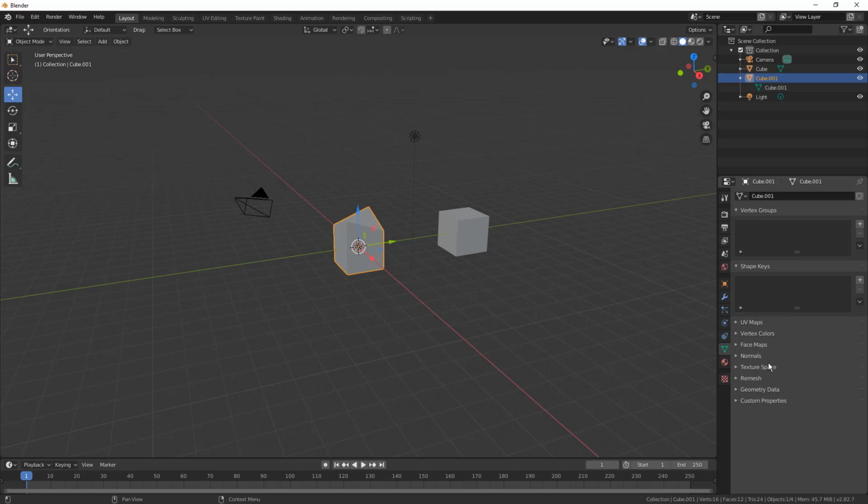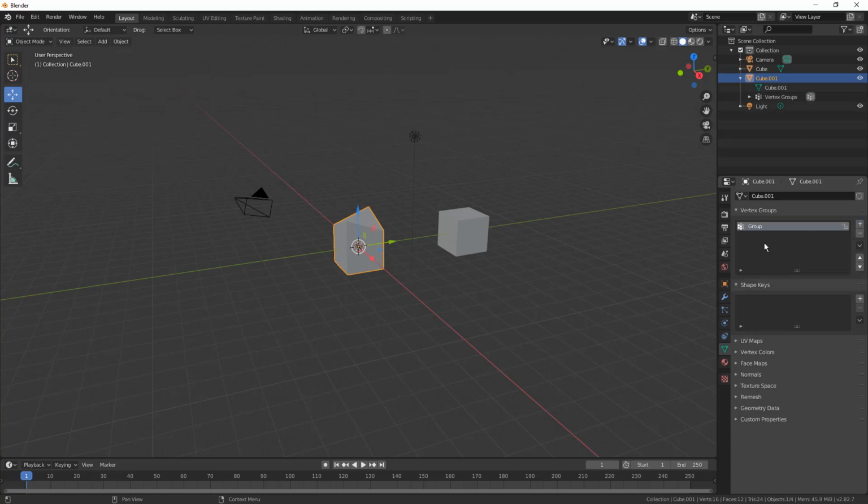We can also create groups, and this group will be the selection of vertices that are currently highlighted in orange on the screen. We can use that for data later if we want to, but these icons are going to mean things. So now that we've created that group, you can see it's nested underneath there, and that information is now part of that Cube.001 object that we're working with.